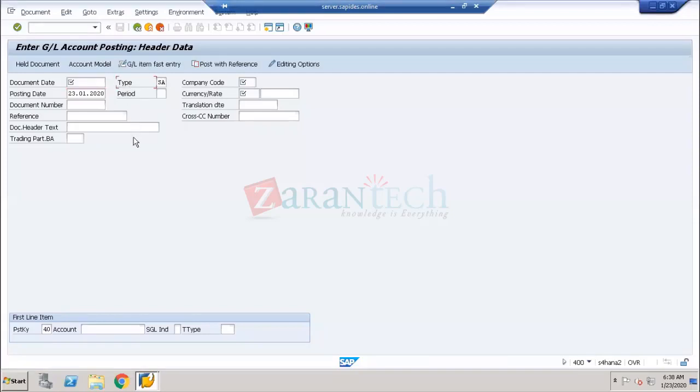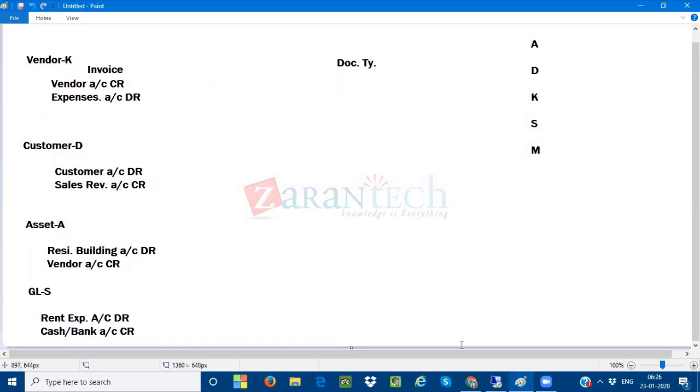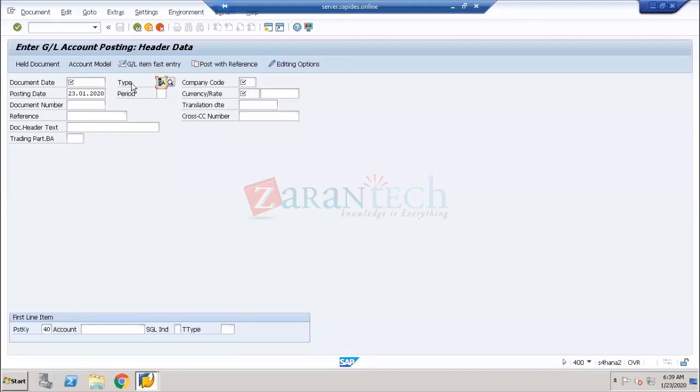Okay, so here we are giving a document type. This is the document type SA. SA is normally used for the general ledger accounts. General ledger means the first alphabetical letter we are going to use as the account type, that is S. Wherever you see document types starting with S, those are all related to the GL.